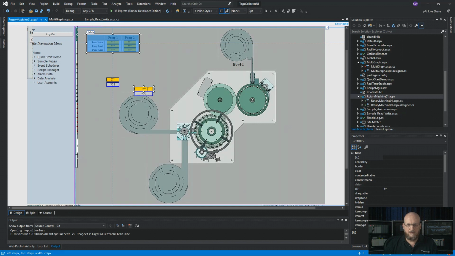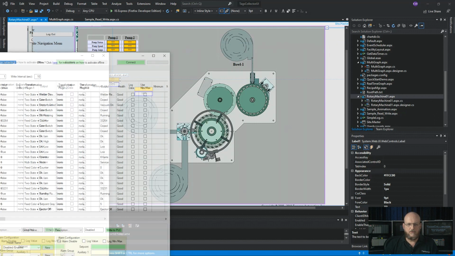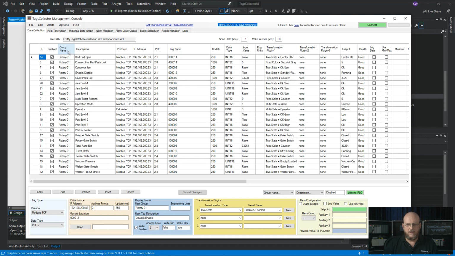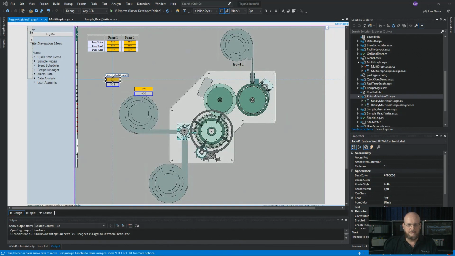And now let's look at how we go about connecting the labels to the actual data. As you can see here, I've already added my rotary machine to my TagsCollector database. This particular data is being collected over Modbus from, I think, a Productivity 2000 PLC, but the data source is completely irrelevant. The only information needed to link the tag to the graphic is the group name and the tag description. I'm now going to drag this window over to my other monitor so I can use it as a reference while I add the tags to the graphic.